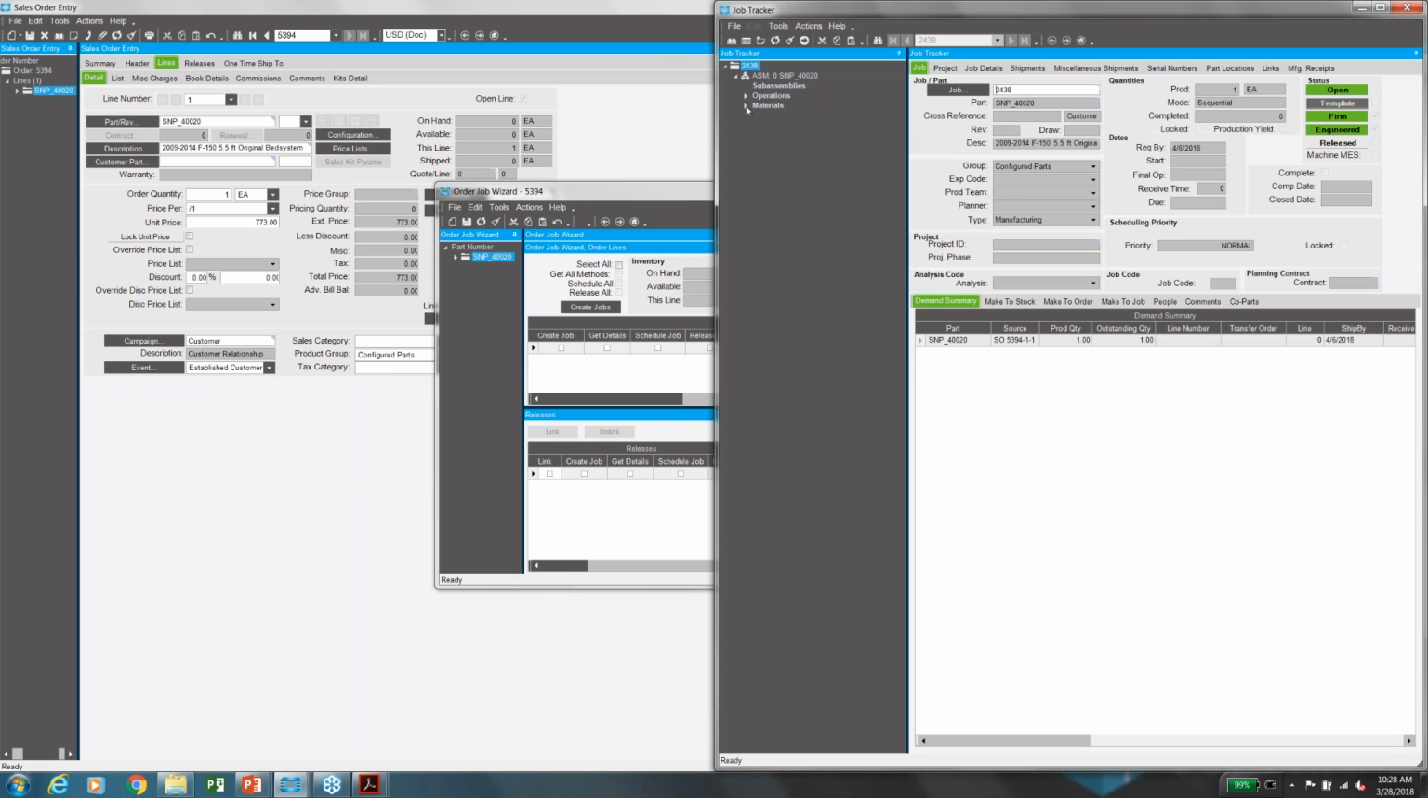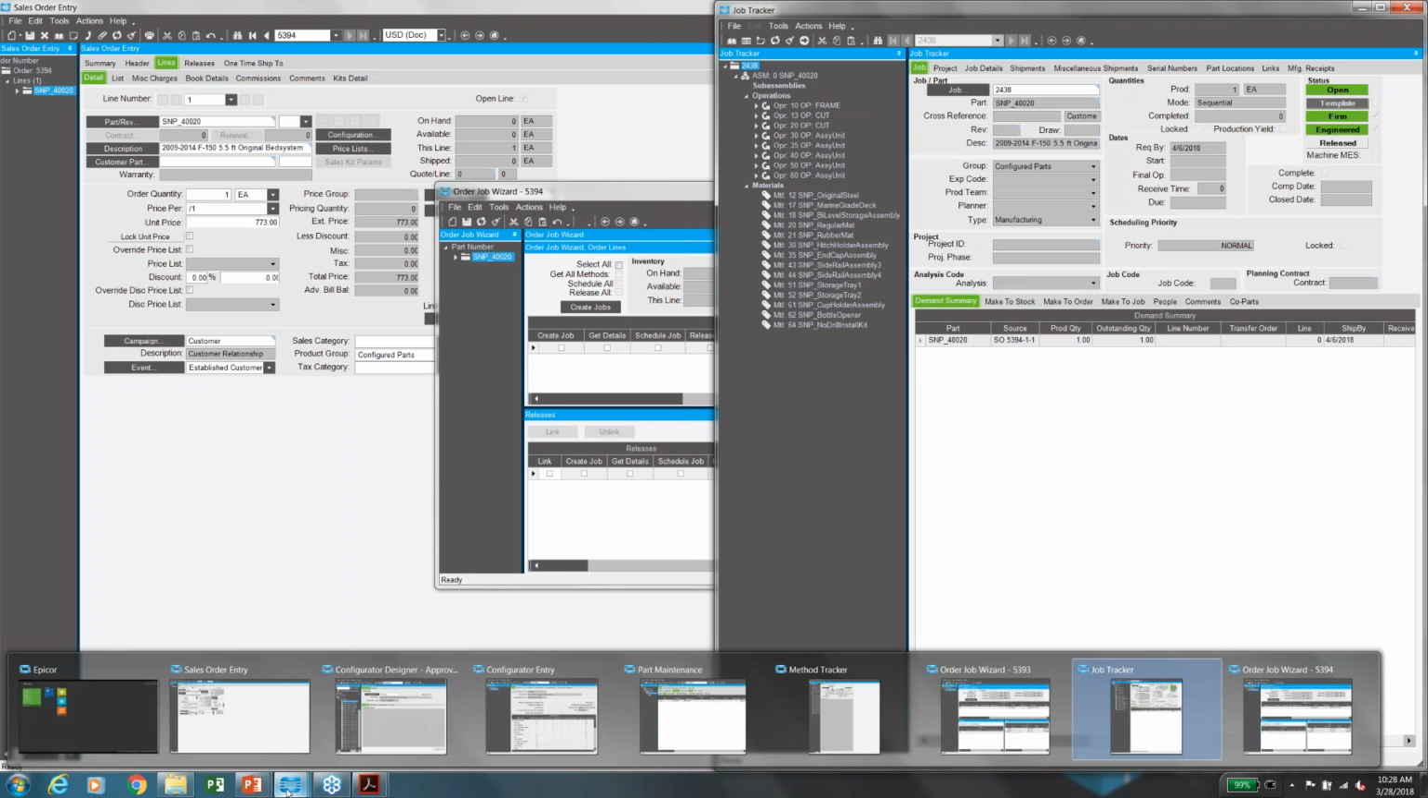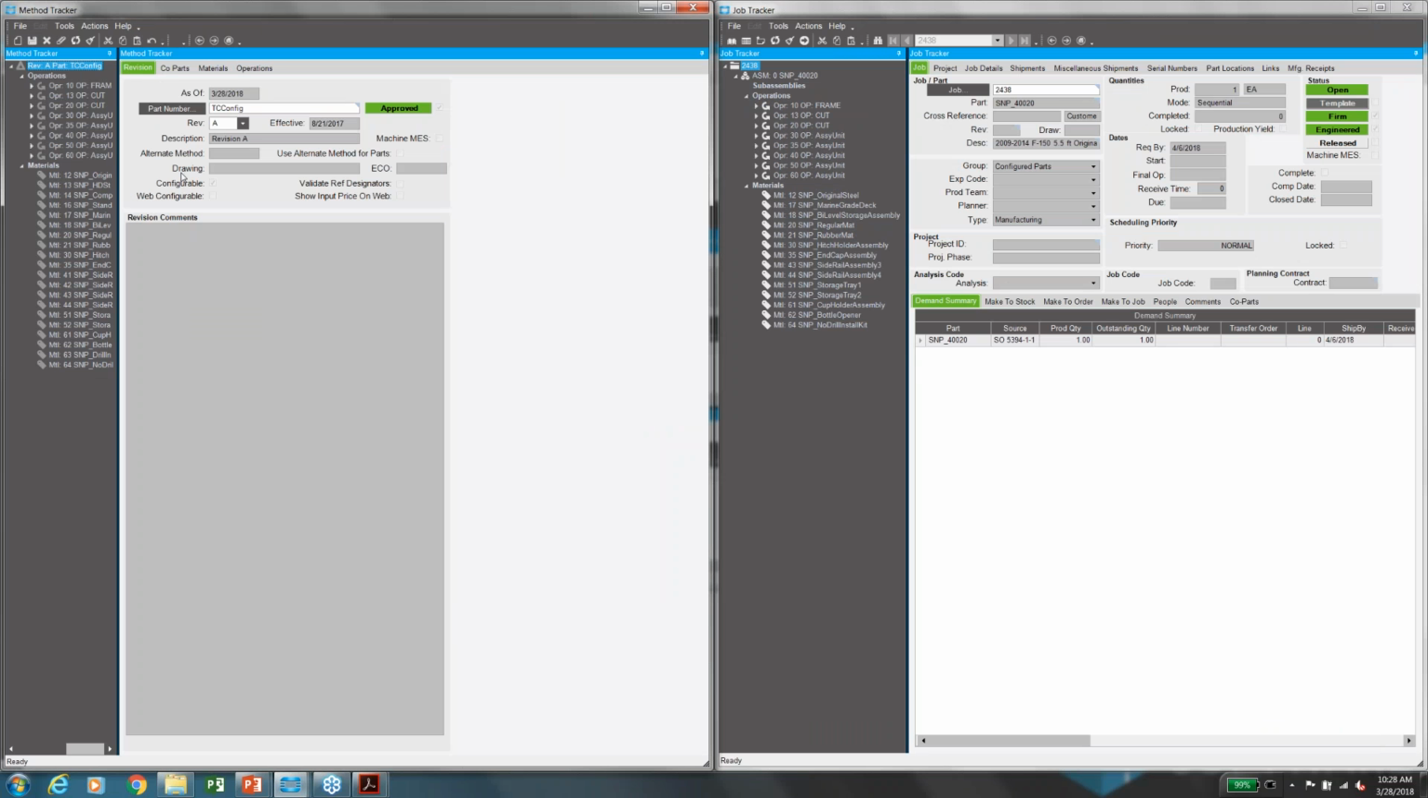Let that expand out. Now, what I wanted to show you was a couple of things here by way of comparison, same as we talked about before. So if I come back to the method tracker, again, there are still a lot more part numbers on the method tracker than there are in the actual job for this order. And there are a lot more operations going on in here. But the thing that I wanted to highlight that is different from what we talked about before is that we added the hitch holder assembly.